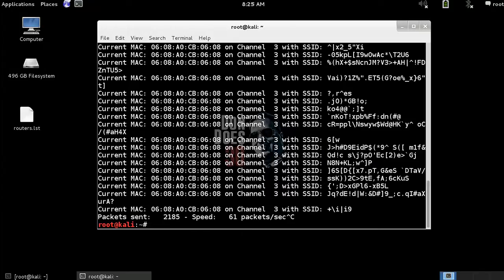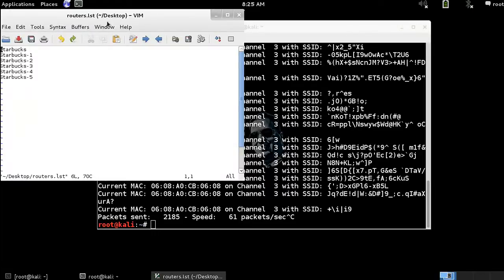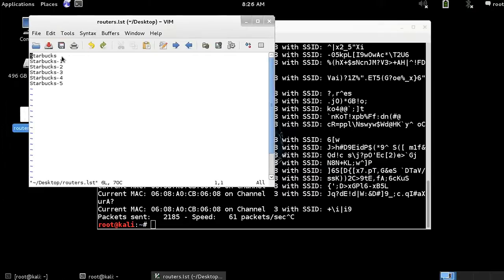And we're going to get a little bit more specific. As I mentioned in the previous post, maybe you could use this at a Starbucks or Panera to kick people off the network. What if we want to create fake Starbucks routers? I created a list over here on my desktop, Starbucks-1-2-3-4-5, and we're going to use this as the names for the routers.